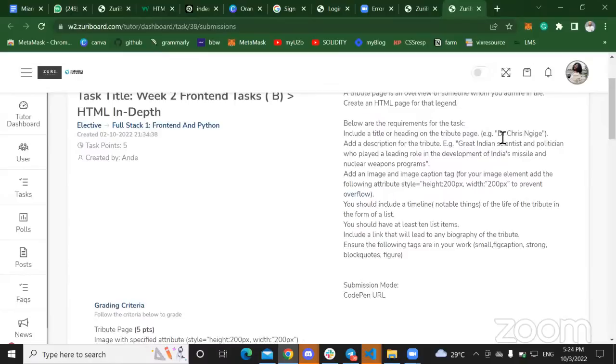This is an example. So the title should be something like this: Dr. Chris Ngige. Add a description for the tribute page. I'm not going to be doing this because this is your task. But I'm just going to look through. I think somebody asked a question on this. You should include a timeline, multiple things. You should have at least 10 list items.